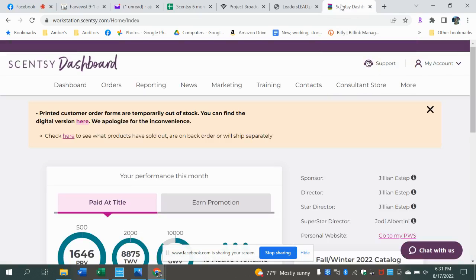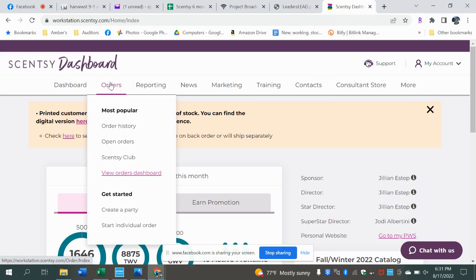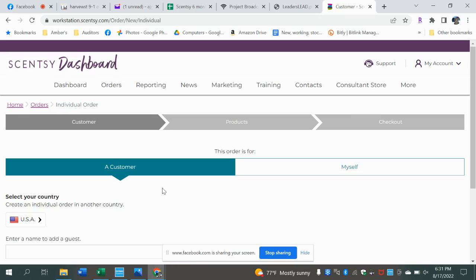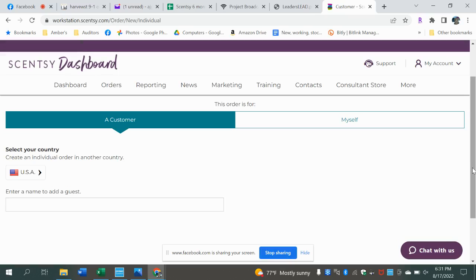So we're going to log into the workstation, which we already are. You're going to go here where it says orders. We know what history is, open order, Scentsy Club. We're going to start an individual order. Now you can do this for yourself or you can do this for a customer, either one. So we're going to totally focus on a customer, all right?